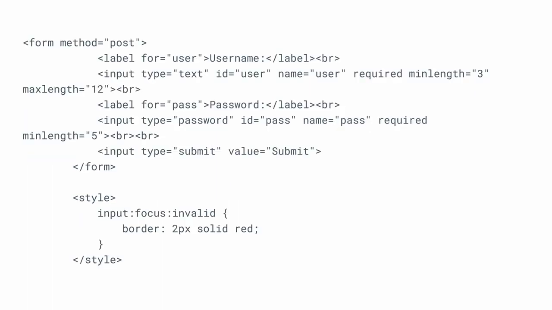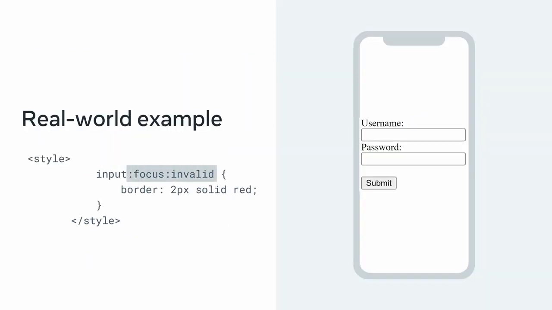Ideally, you only want fields to appear red as the user enters invalid data. To do this, you need to apply another pseudo-class called focus, which checks if the user is currently entering data into this field. Now the form will appear normal when the page first loads. And when the user starts inputting data, the field will turn red if the data is invalid.